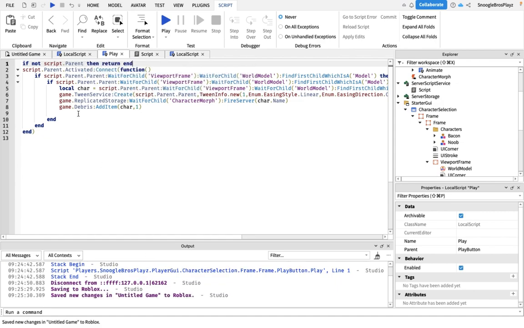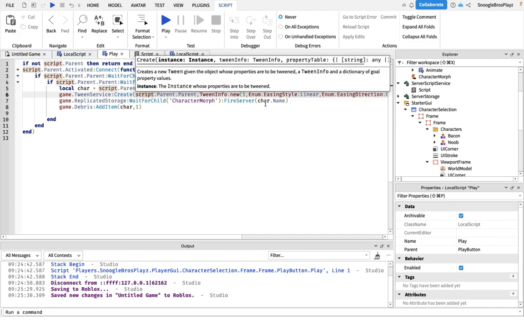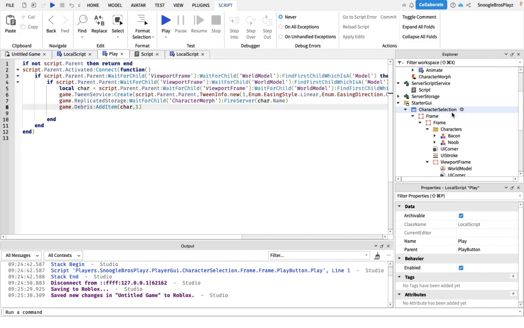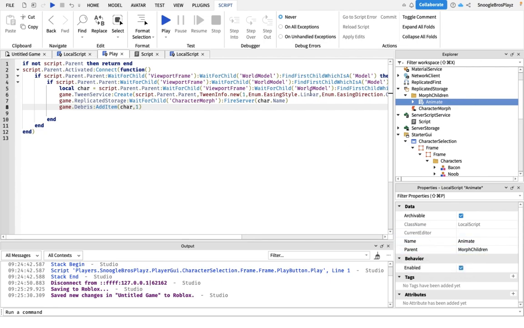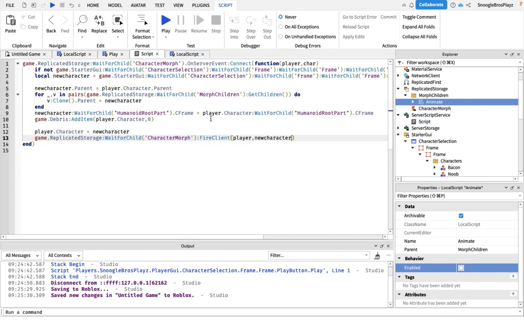Alright, that's pretty simple. That just makes the script end if it can't detect its own parent, which it's supposed to have. Now, for the animations not playing, I think I know why. We're actually gonna disable the animate script, and we're gonna enable it when we parent it.